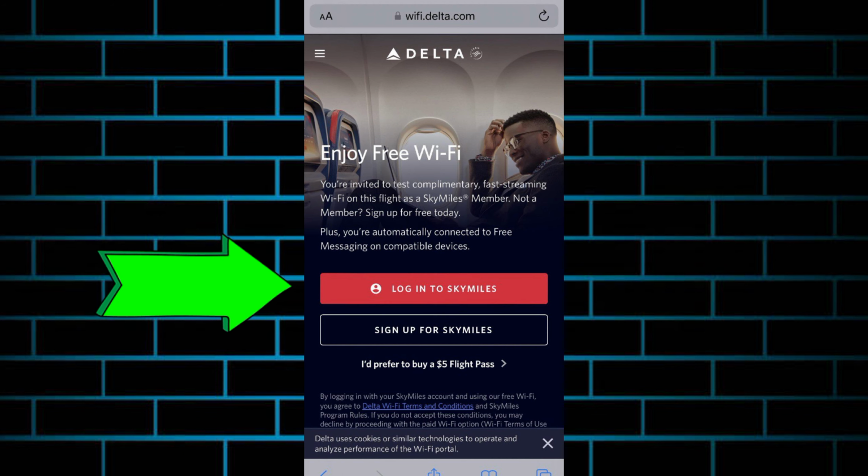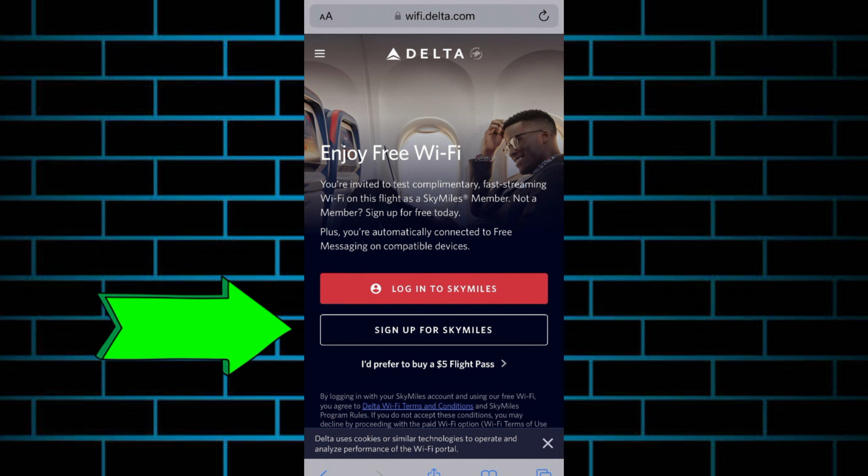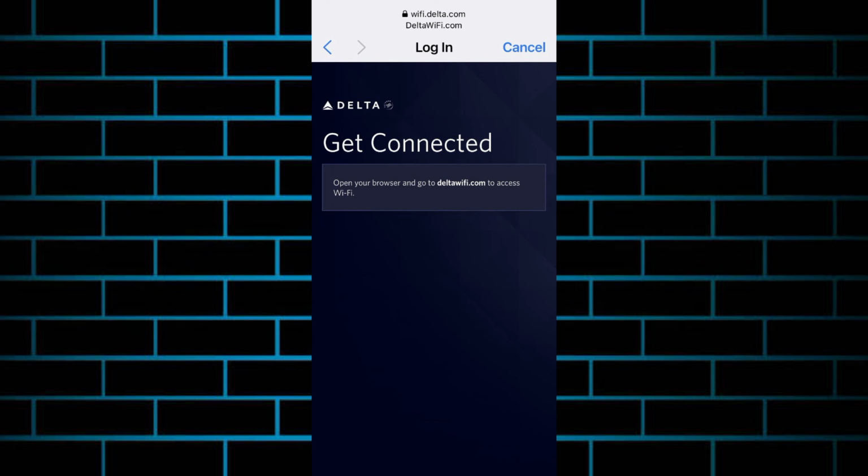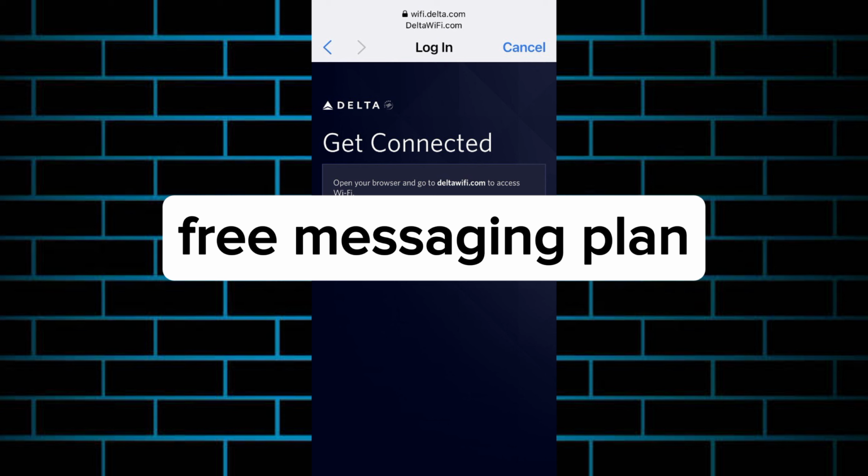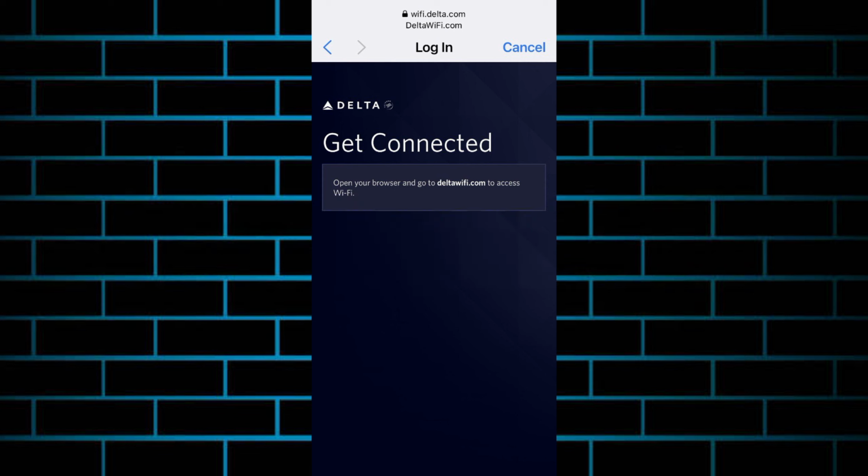Sign in to your SkyMiles account or register if you don't have one. Pick a Wi-Fi plan that works best for you, or select the free messaging plan to stay connected via apps like iMessage or WhatsApp. Follow the on-screen instructions and you're good to go. And that's it. That's how to get Wi-Fi on Delta Airlines.